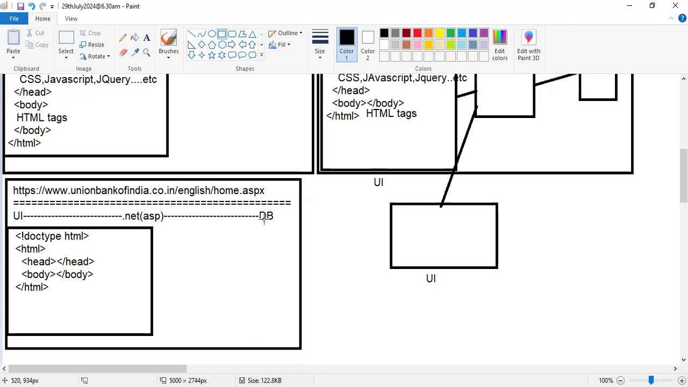When I connect our server page to the front-end page, in this front-end page you can find doc type HTML, head and body, which is the standard code of HTML.